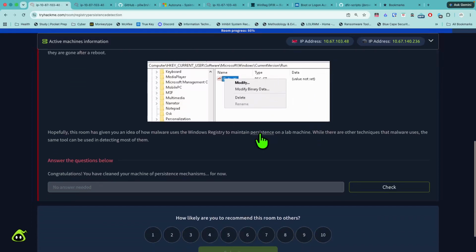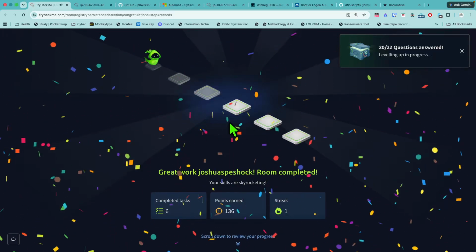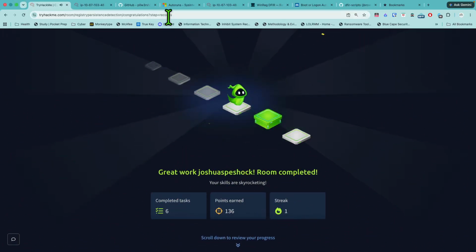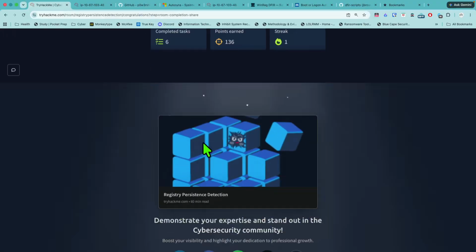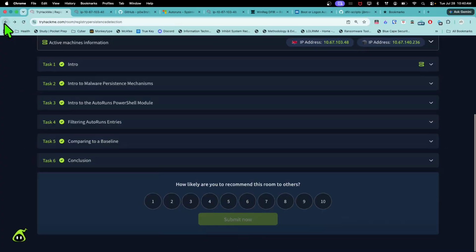Nice. Alright, so hopefully this room has given you an idea of how malware uses the Windows registry to maintain persistence on a lab machine. While there are other techniques that malware uses, the same tool can be used in detecting most of them. We saw AutoRuns. So, let's do congratulations. You've cleaned your machine of persistent mechanisms. For now. Yay. Awesome. We did it. We completed the room. Nice. So let me go back. And I can share it on socials. Nice.